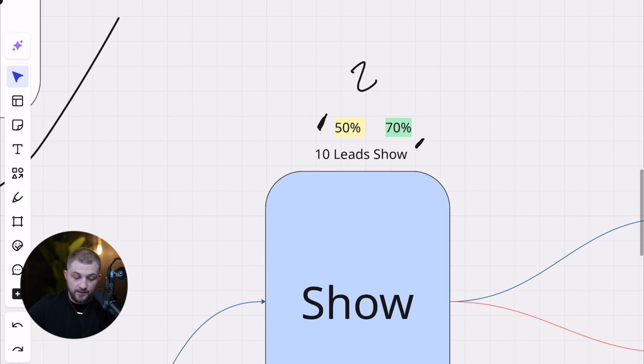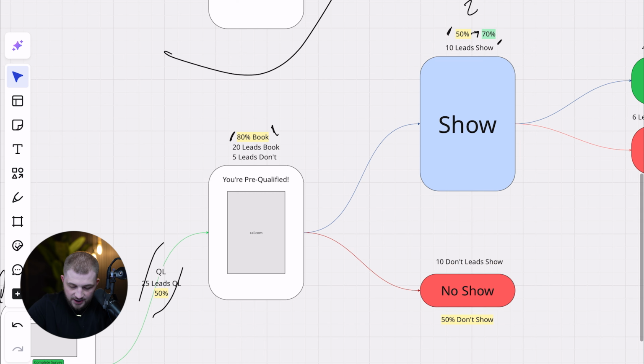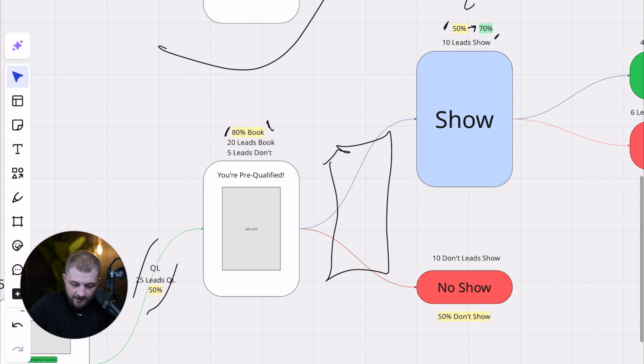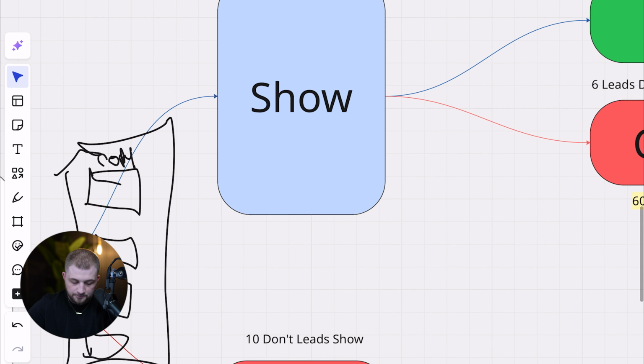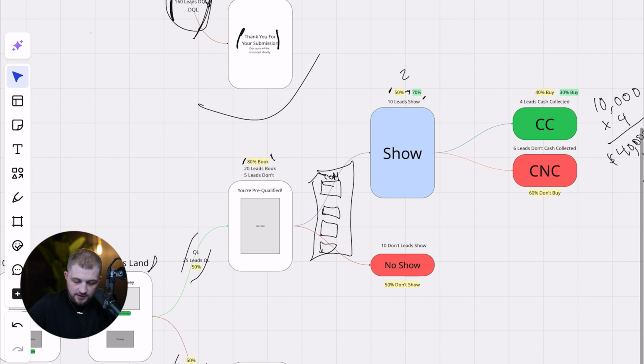Now, once again, you're going to increase this by having a confirmation page that has a VSL that pre-frames the call for them, good copy up here, and then breakout frequently asked question videos, which we'll talk about in another video. And that's going to help increase that show rate. Alongside that, the actual nurturing to the show rate. And then other leads that don't show, it doesn't really matter.